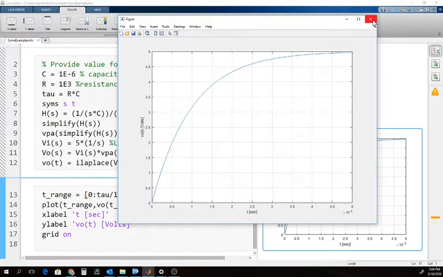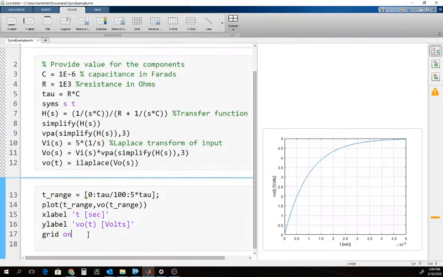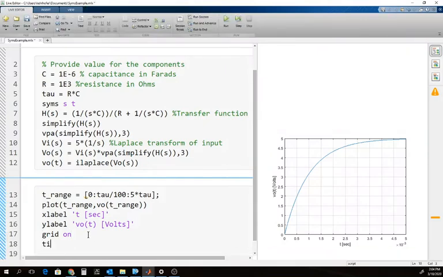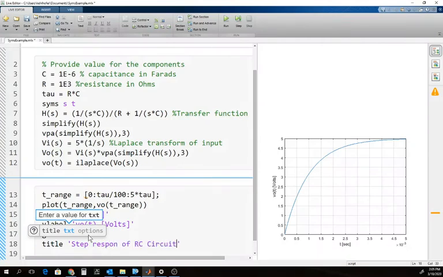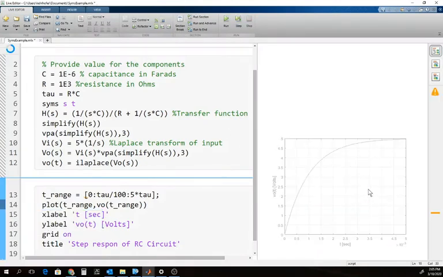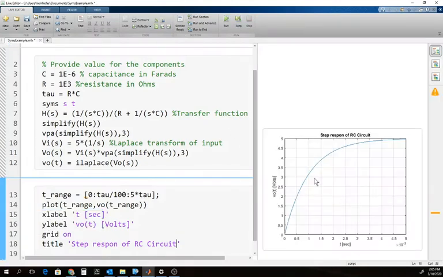The one last thing I do want to do, I'm going to close that up, is put a title on it. Let's call this step response of RC circuit. That will put a title on there. Let's run this section. And there we have our graph all set.